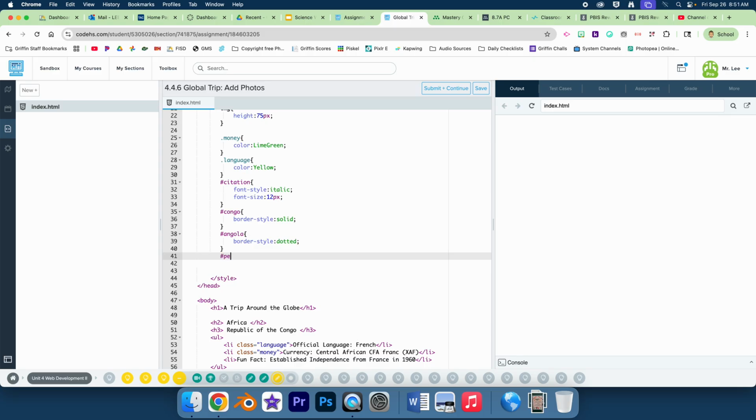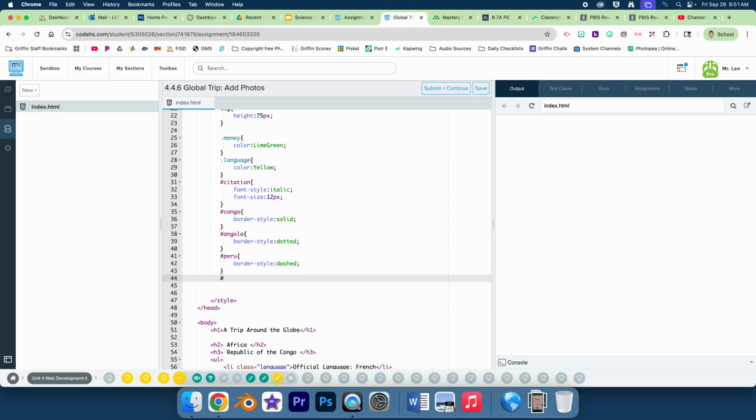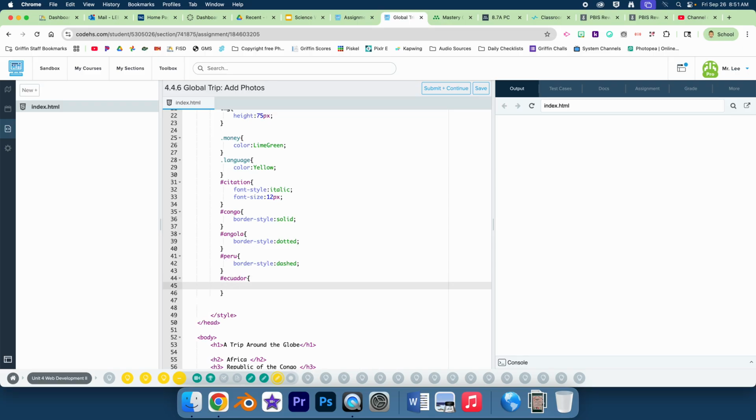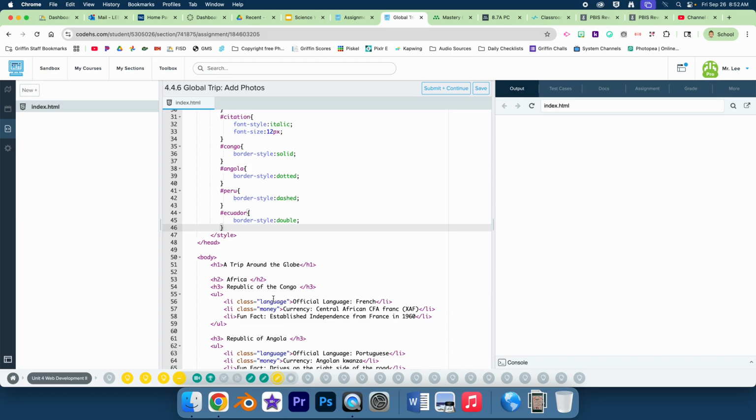And obviously, if you did different countries, you would use the countries that you did. But these are the ones that I used. And I'm going to paste it there. I'm going to make this one dashed. I'm going to go down and do number sign Ecuador. And this one is going to be double. And I think that's all we need as far as CSS. I'm just going to get rid of this extra space here just because I'm picky. All right.